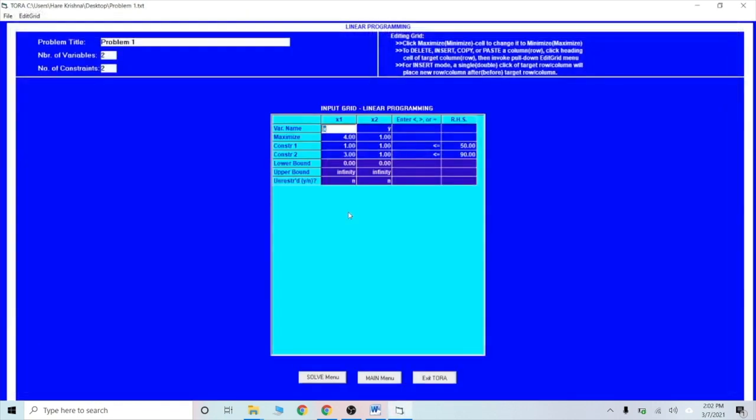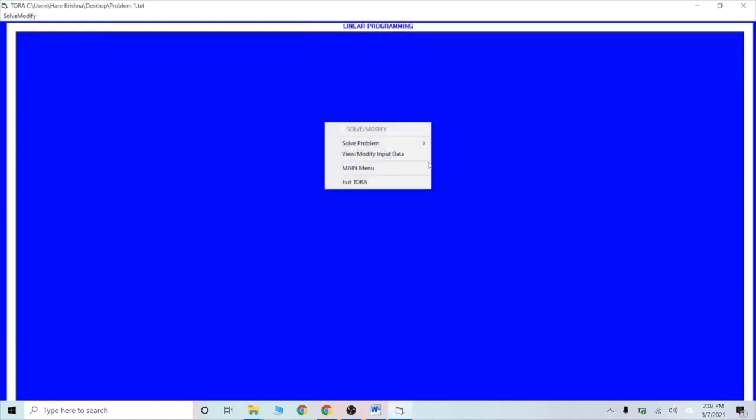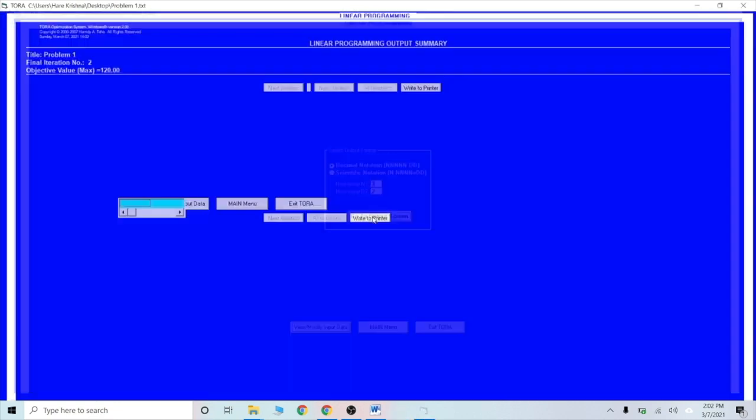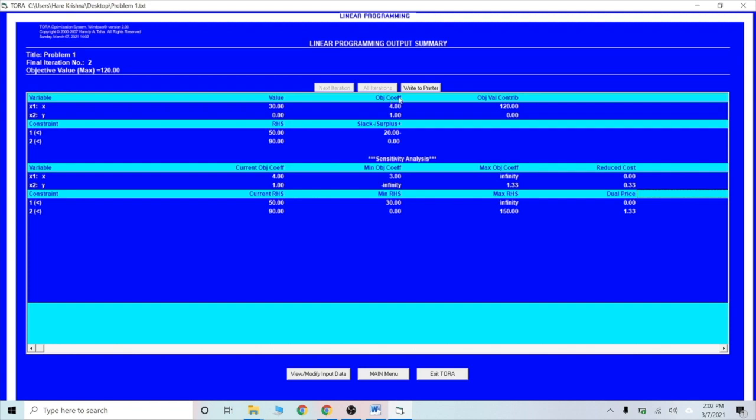This is the problem. This problem I have solved by the graphical method and simplex method. The software can give you the direct solution by the final iteration. I am showing the final iteration again. The final iteration. Write to print for the printer. For output in hard copy, you can write to print.